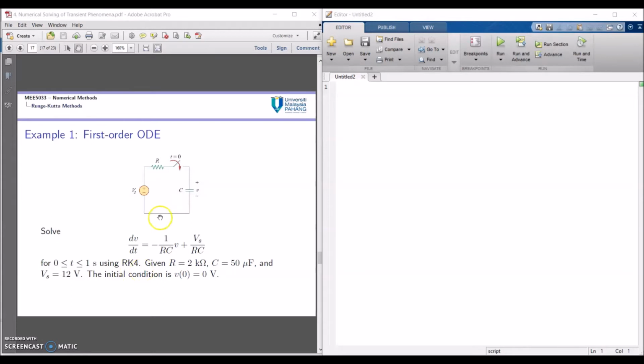So the circuit response is determined by an ordinary differential equation, or in short ODE, or it can also be determined by a set of ODEs that can be more than one equation. So here I bring in three examples. The first example is related to an RC circuit that results in a single first order ODE.